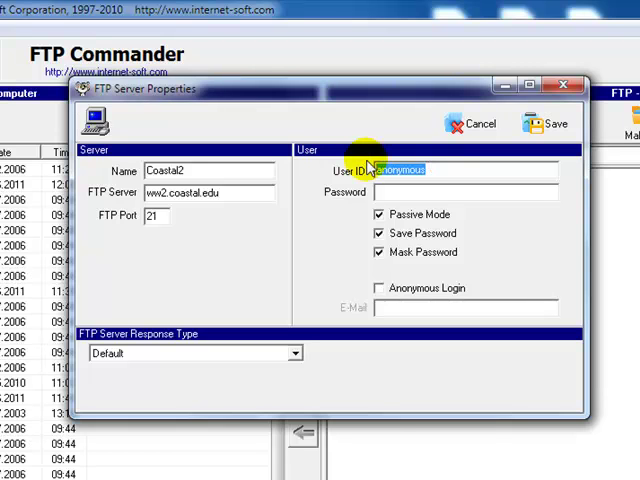This is the ID that you have for your email, that you have for your Blackboard, that you have for everything. So you know what your ID is. Mine is just J Barnes. And then the password. Again, the password is the password that you have for everything also.